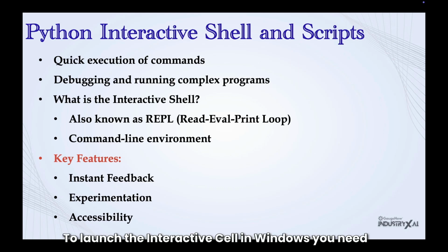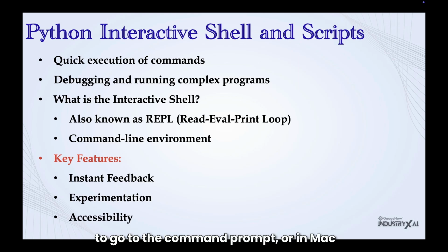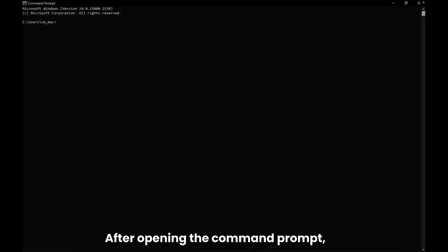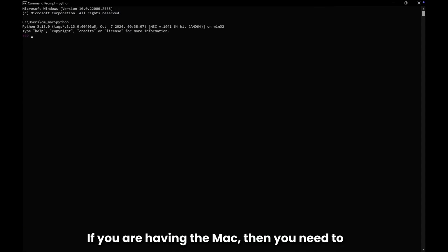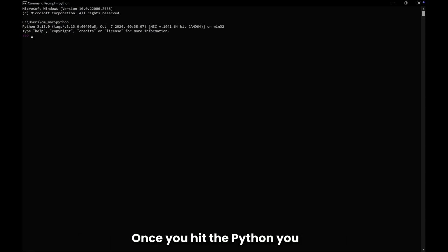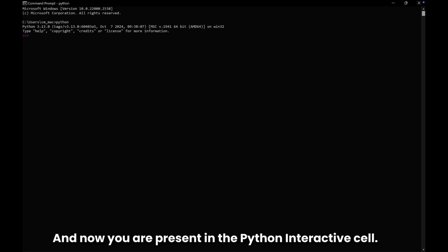To launch the interactive shell in Windows, you need to go to the command prompt, or on Mac, you need to go to the terminal. For the case of Windows, first open the command prompt. After opening the command prompt, type python in Windows. If you are having a Mac, then you need to type python3 in the terminal and then hit enter. Once you hit enter, you will see the prompt like this, and now you are present in the Python interactive shell.